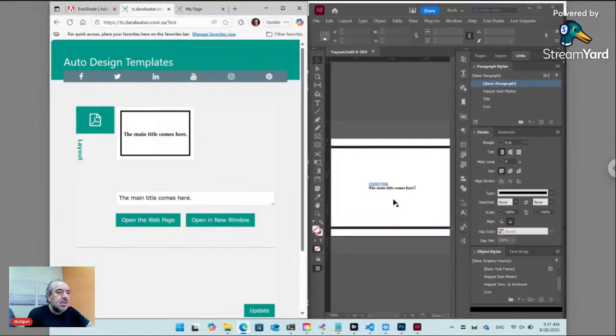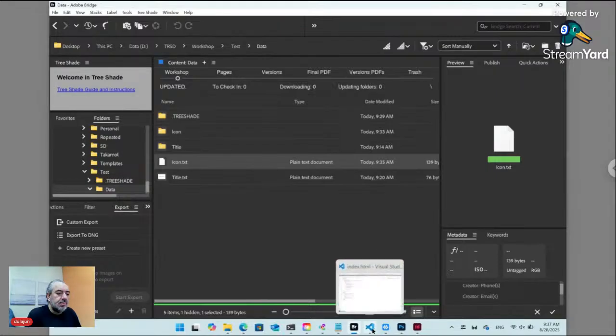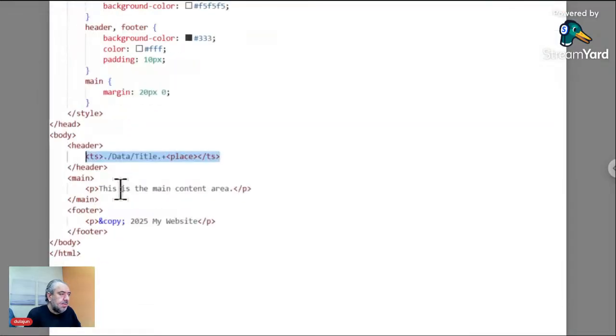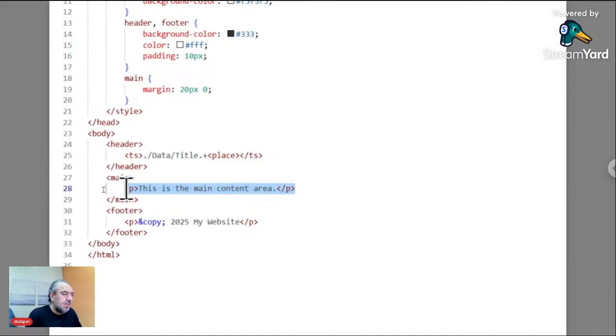Now we added the icon to InDesign. We need to add it also to the HTML. So we can go back here and let's change this paragraph with the TS tag to the icon. We can copy the title and change only title to icon here.